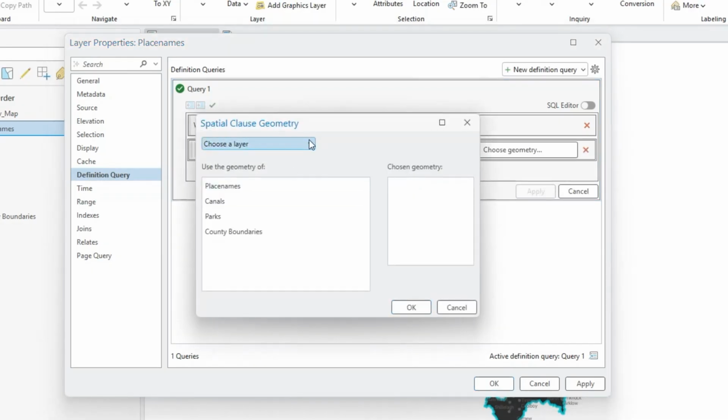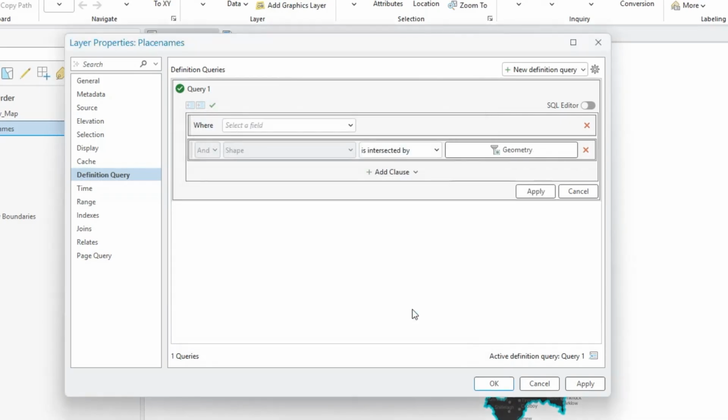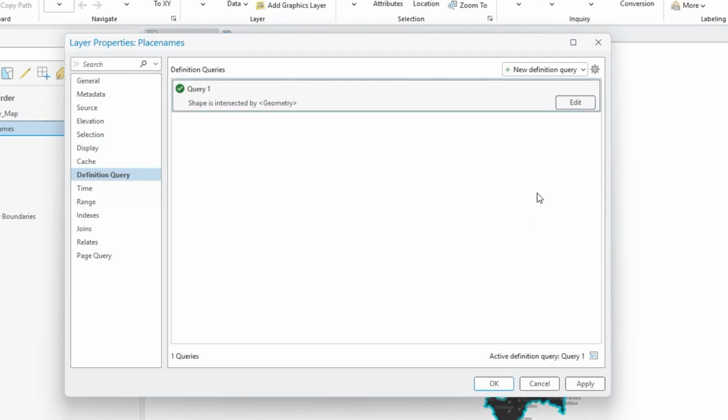From here, I have to choose a layer or choose a custom extent. I'm going to use the county boundaries, and I'm going to use the selection. So we can see here it is the outline of Wicklow. I'm going to click OK. I'm going to click Apply, and I'm going to click Apply once more.